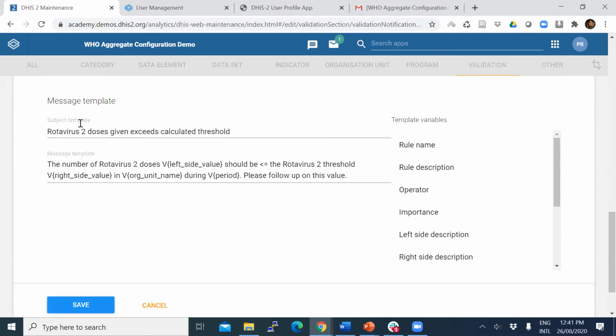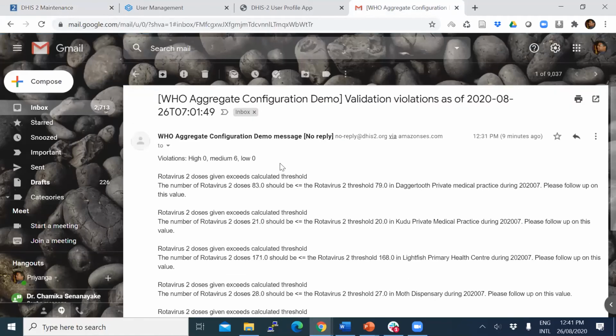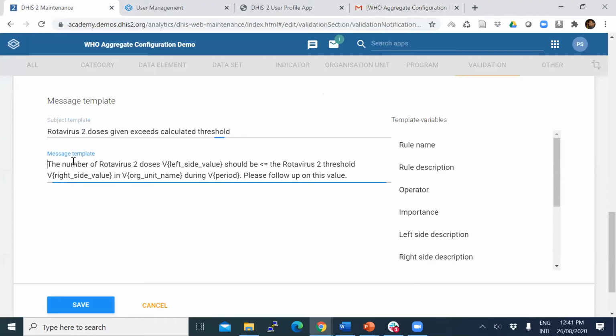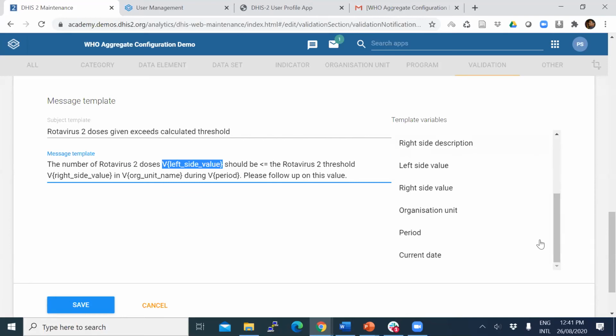So this is the message template. You can mention a subject template here. And here you are creating a message. While you are writing your message, you are just typing the number of rotavirus 2 doses, then you are using a variable. So this variable is the left side value. The list of variables available to include in your message is available here: role name, role description, operator, likewise. So this is left side value.